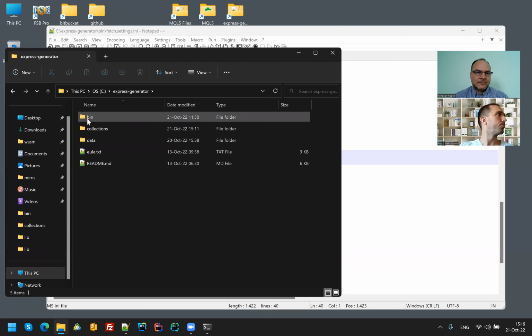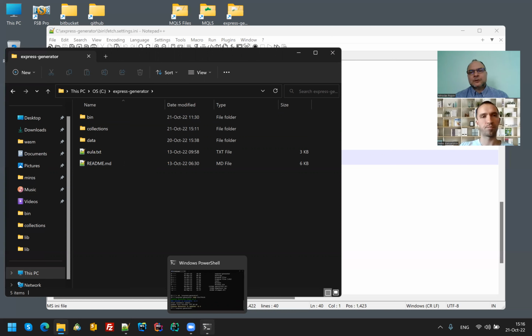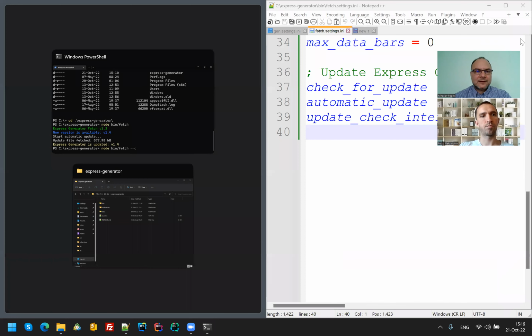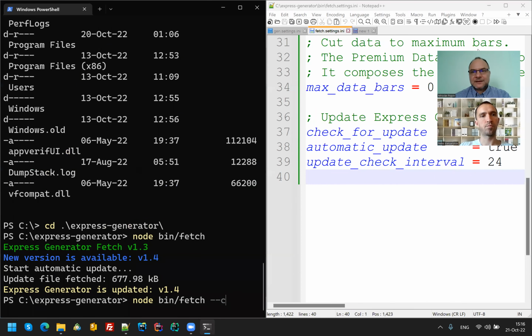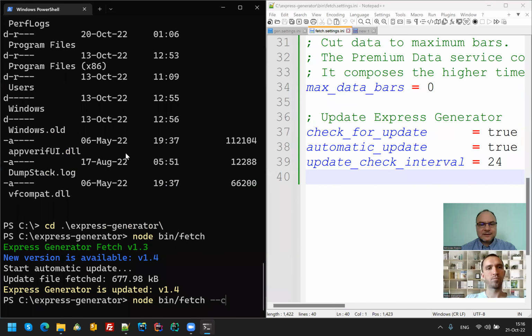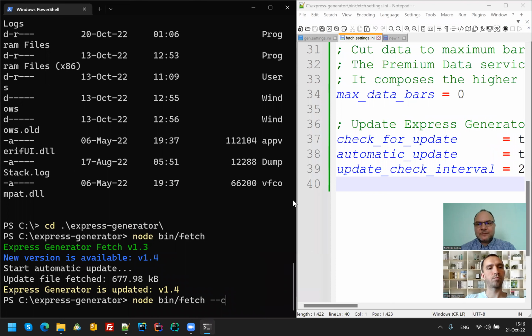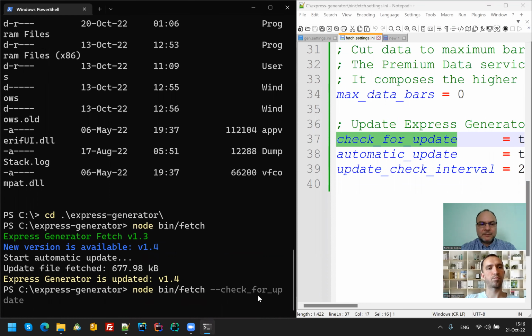It updates only the bin folder. But if you see in the forum that there is an update and you want to apply it, what can you do? Let's open the PowerShell. You can write this dot. Okay, let's make it like that, and I put the shell here, so we have them side by side. Check for update. I can copy the command from here: check for update, true.